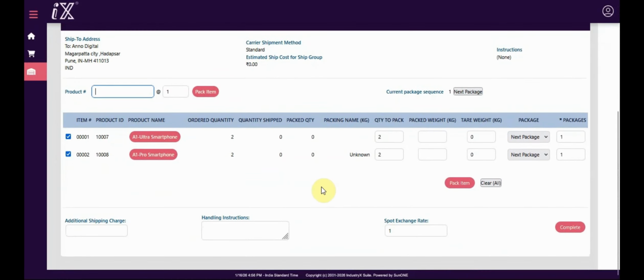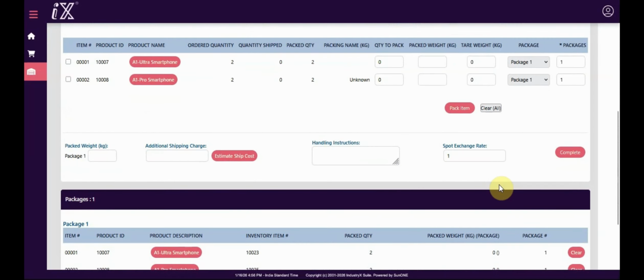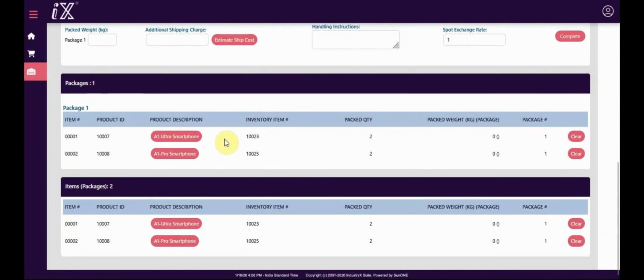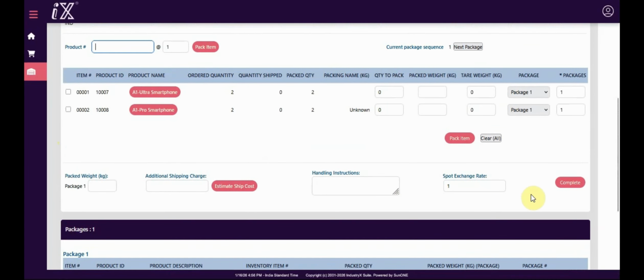Here, you can either partially pack or fully pack the items. And select the appropriate package. Click on Pack Item. The package details are now displayed on the screen. Click on Complete. The dispatch process is completed successfully, and the shipment is marked as packed.